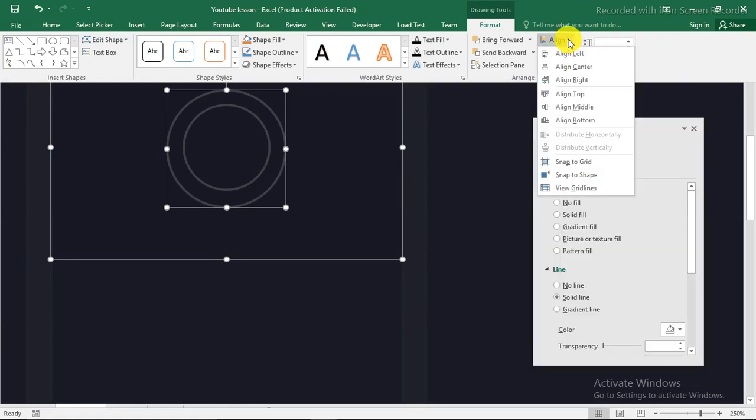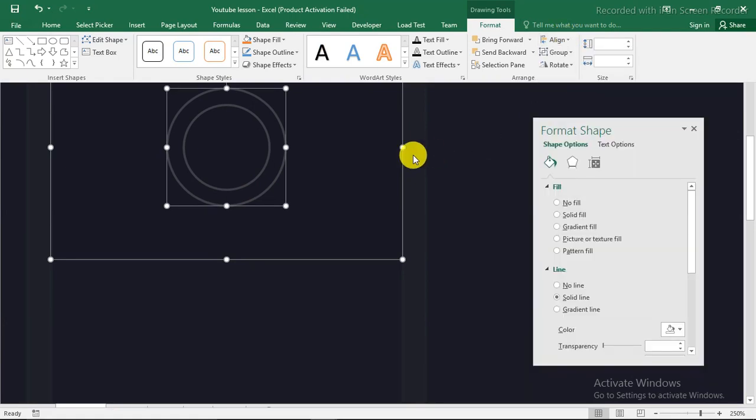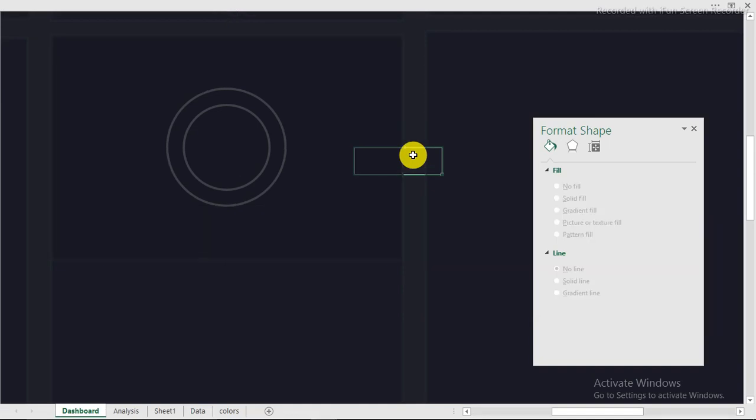So the center, centralize it and make it in the middle. So right now it's properly aligned. That is beautiful. This is the first thing we have to do to get this particular kind of chart we want to create. Okay, watch out for the next step.